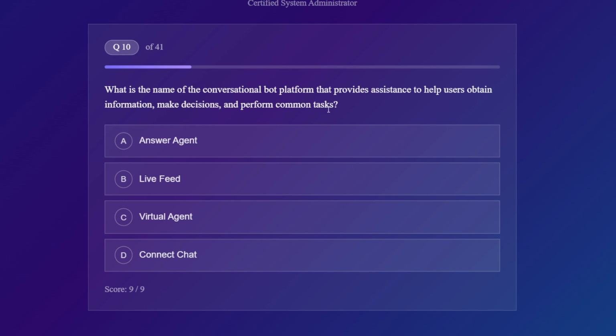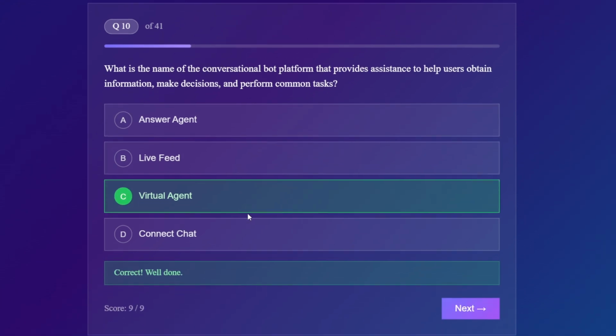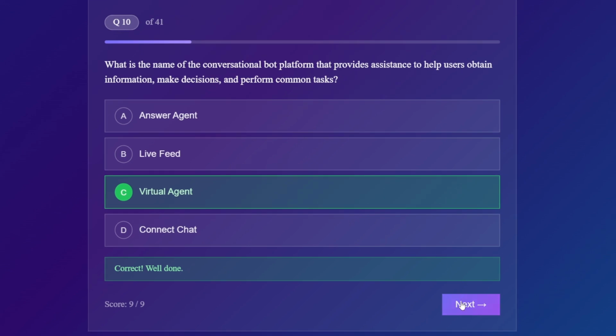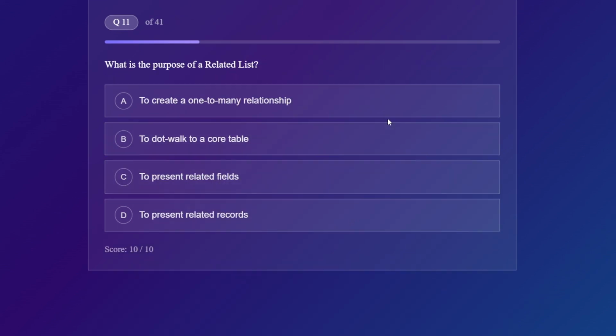What is the name of the conversational bot platform that provides assistance to help users obtain information, make decisions, and perform common tasks? Answer C is the virtual agent. Answer C is the correct answer. And moving to the 11th question.